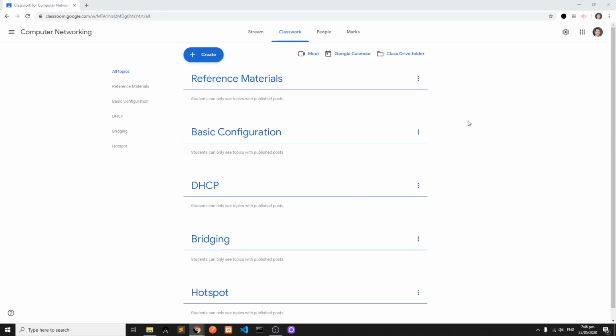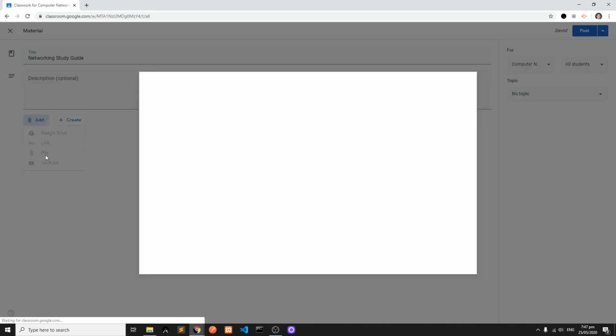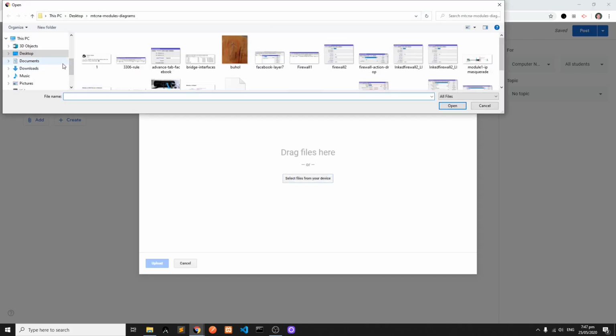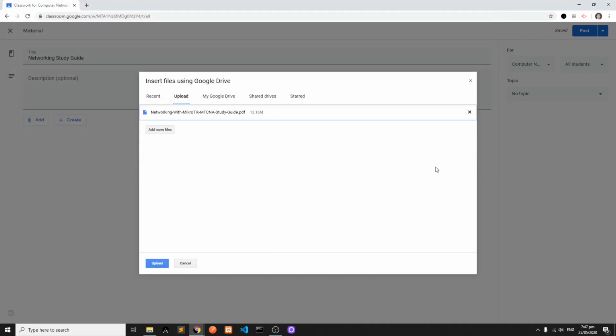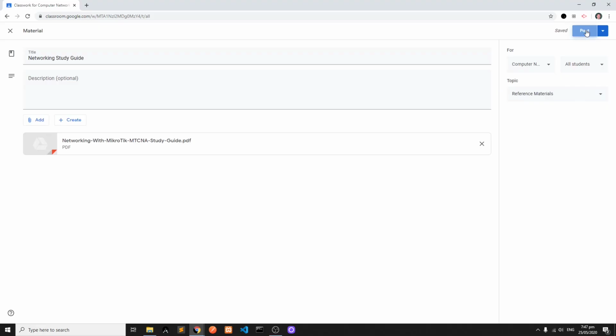Let's go ahead and build the first topics. For the reference materials, I'm going to upload a PDF copy of the textbook as well as two internet resources which my students would be able to use throughout the semester. So to do that, I have to click create, material, type in some title, then click add, and then file. I have to select that from my drive, choose the file, and open, load. Okay, then check to which topic it will be added. That will be reference materials, post.